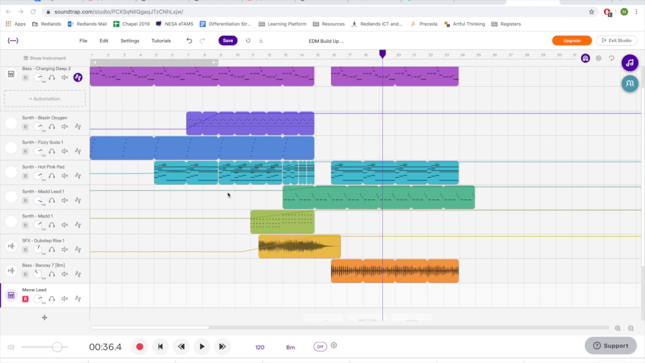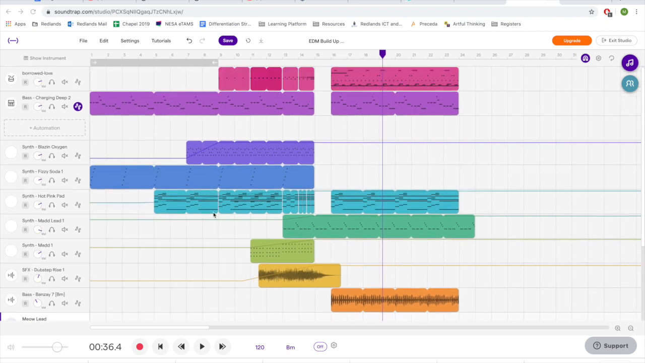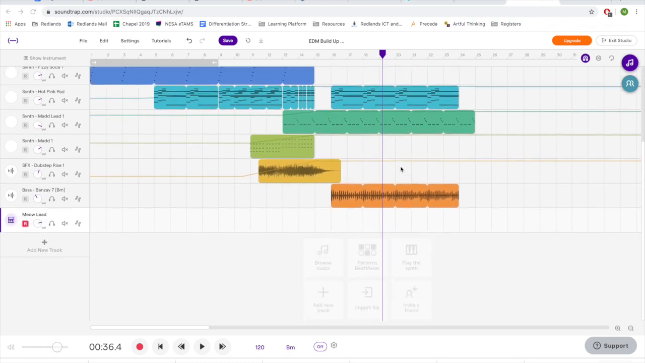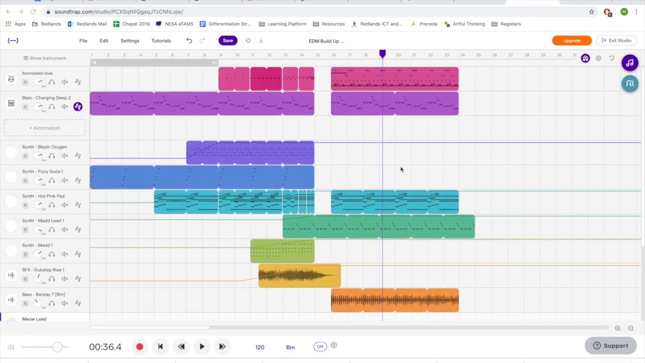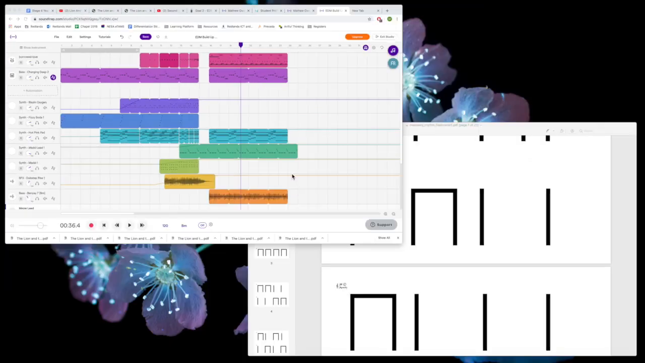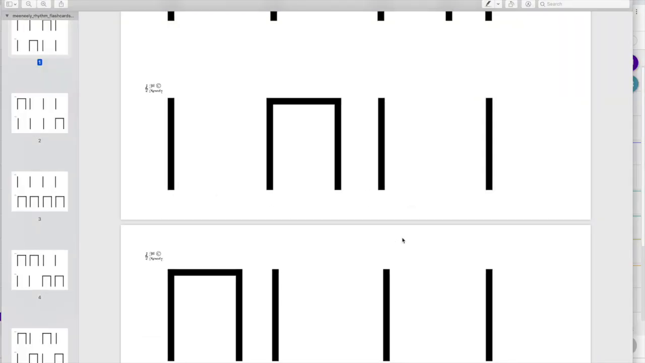Hello and welcome to this final tutorial for your EDM project, how to add your own melody in to your EDM mix. You'll need to probably have two melodies, one for the build up section and one for the drop section. Now, what you're going to need for this video is your sound trap, but you're also going to need these rhythm cards, and I'm going to provide them.